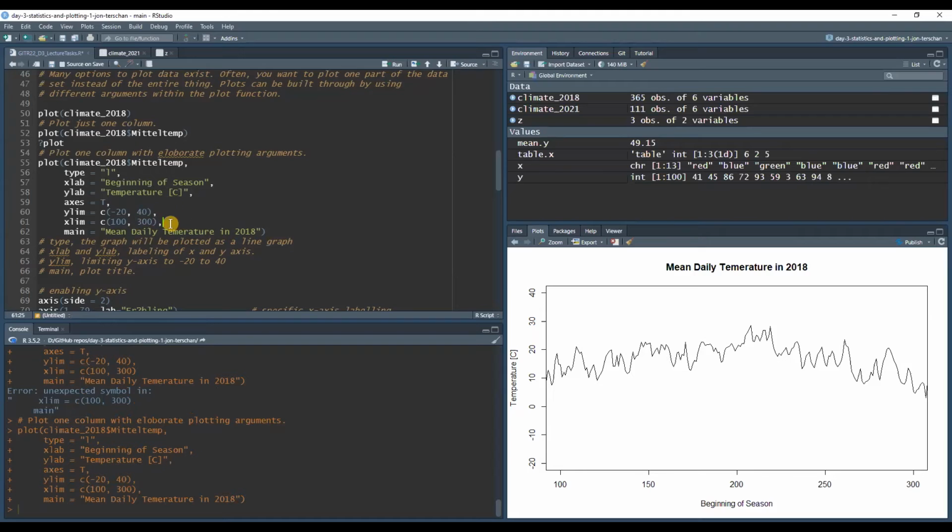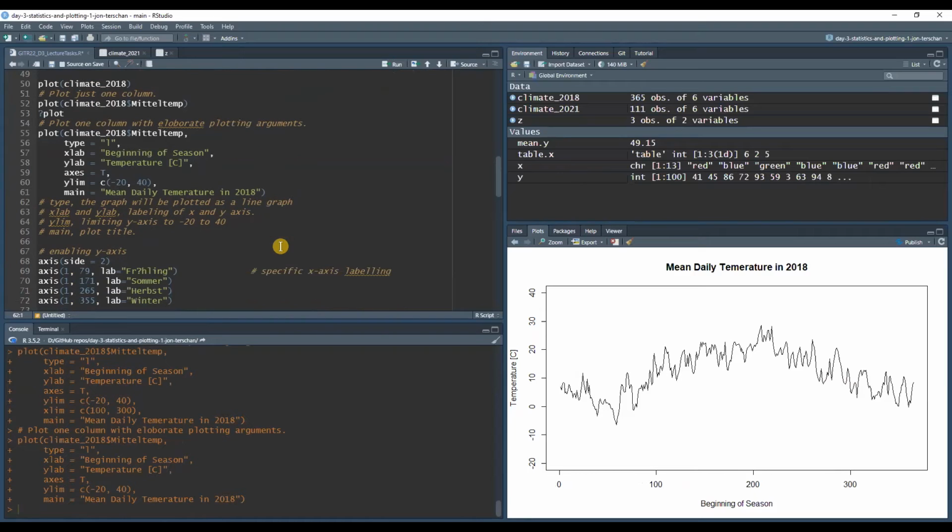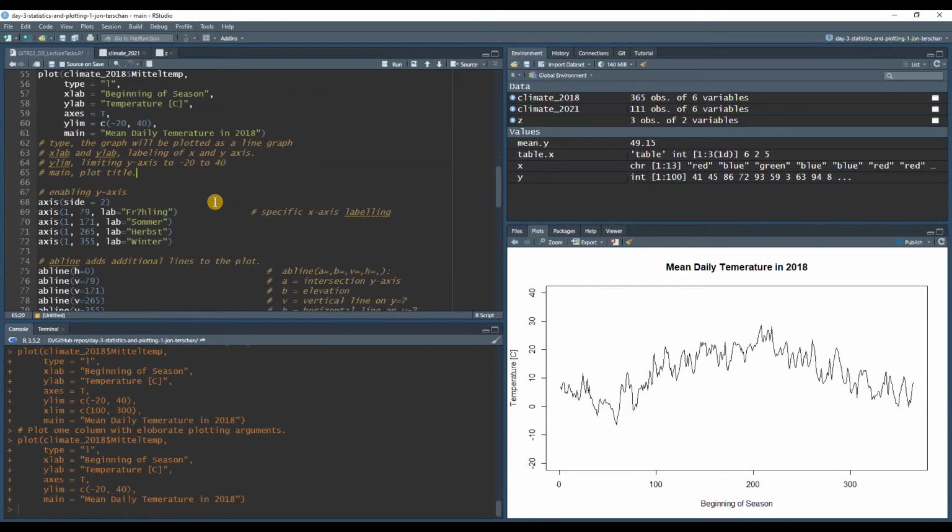Don't forget, if you put a function like this, don't forget to separate your arguments with commas. But now we only have this specific part of the x-axis in our plot. And then main is the title. So now you already have a basic plot. Here's a short description of the individual arguments.